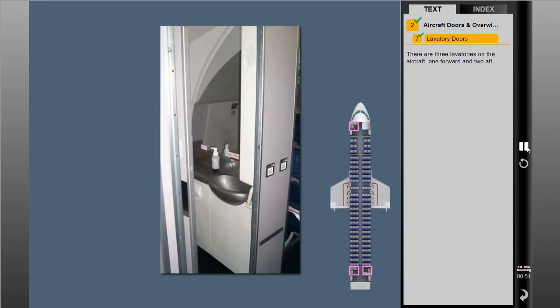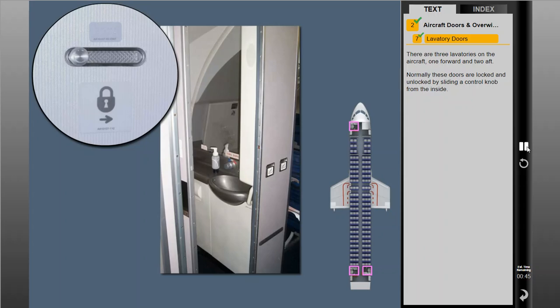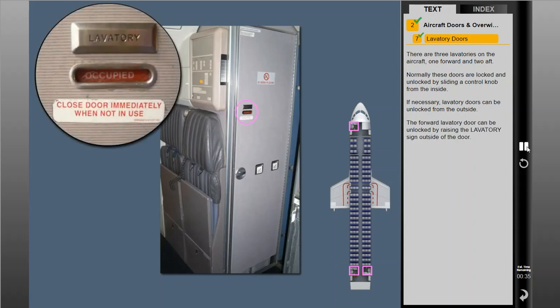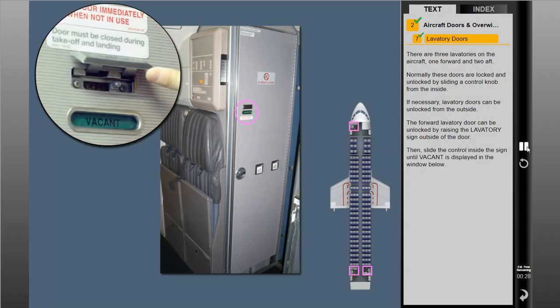There are 3 lavatories on the aircraft, 1 forward and 2 aft. Normally, these doors are locked and unlocked by sliding a control knob from the inside. If necessary, lavatory doors can be unlocked from the outside. The forward lavatory door can be unlocked by raising the lavatory sign outside of the door. Then, slide the control inside the sign until vacant is displayed in the window below.